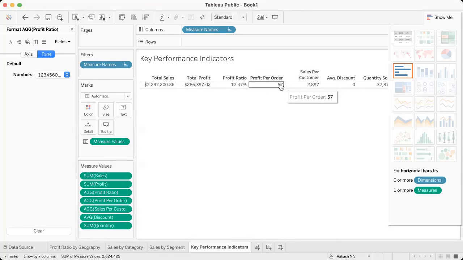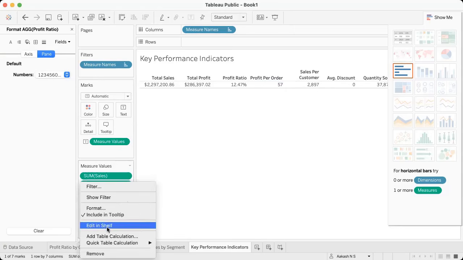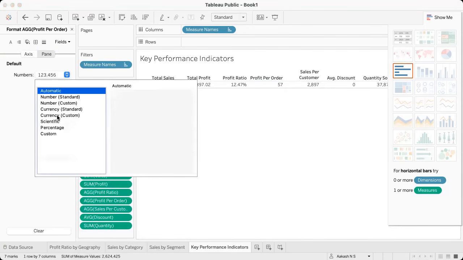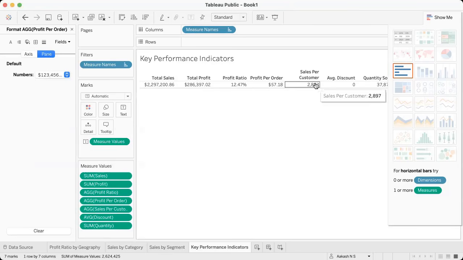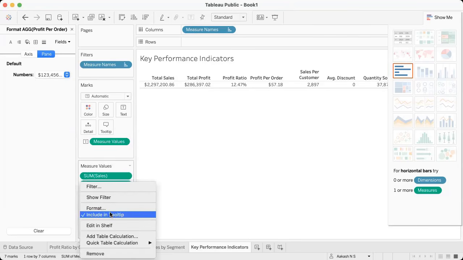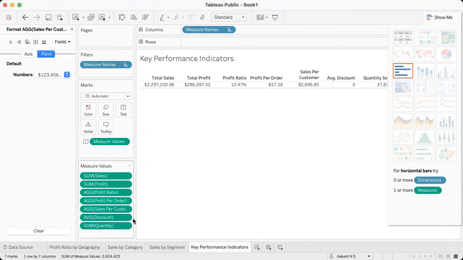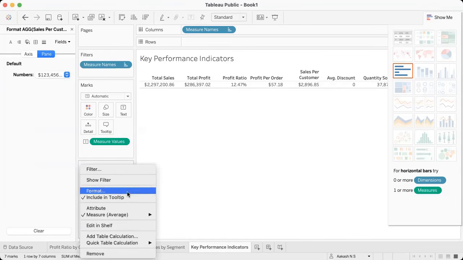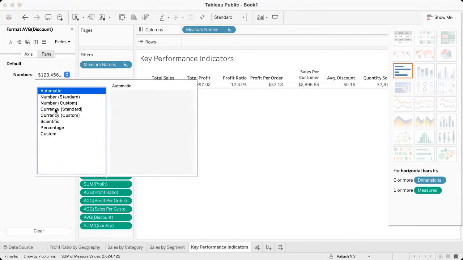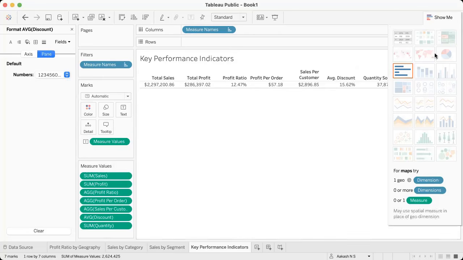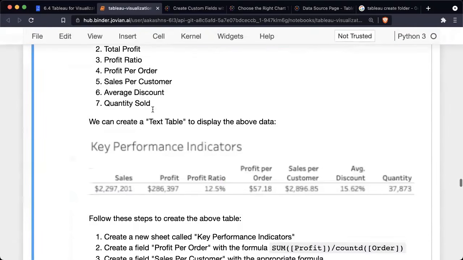Profit per order. Again, this is a dollar value. So I'm going to change this profit per order, change the format to currency. Then we have sales per customer, go ahead, format, change the format to currency. Average discount is a percentage. So once again, go into format. So formats are very important. I mean, these are small, cosmetic changes, but if you use the wrong format, then you're not conveying the right information. Okay. So now we have this information.